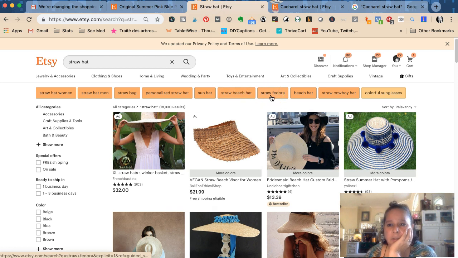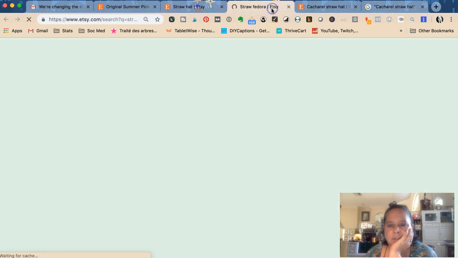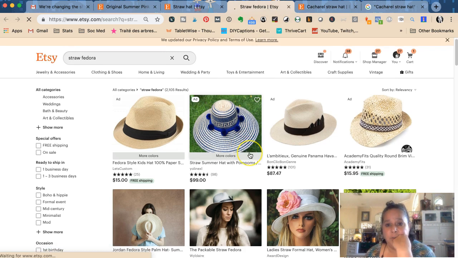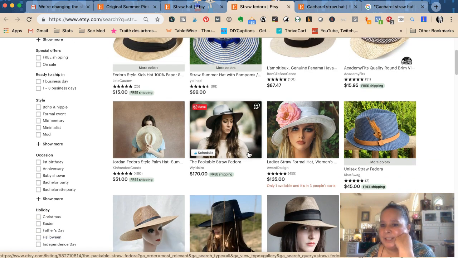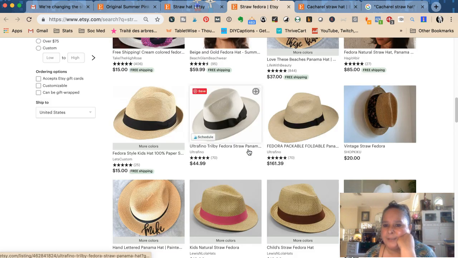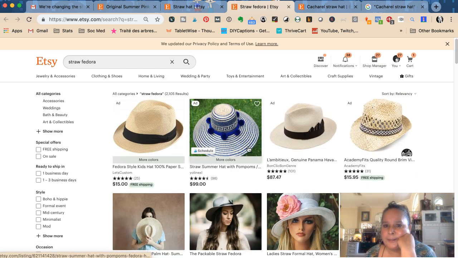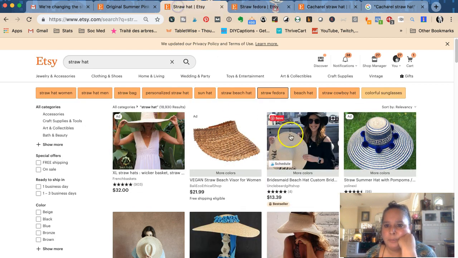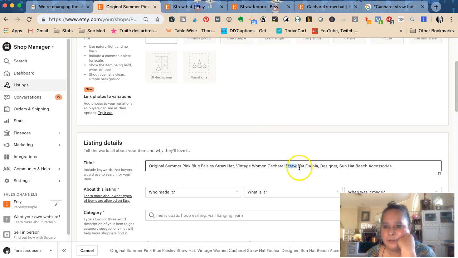Really good. Fedora. Is it a fedora? Could it be considered a fedora? I almost feel like it could be considered a fedora. There's lots of other hats that kind of look like that. So I would put that in there. I wouldn't put it in the front. Okay, fedora.